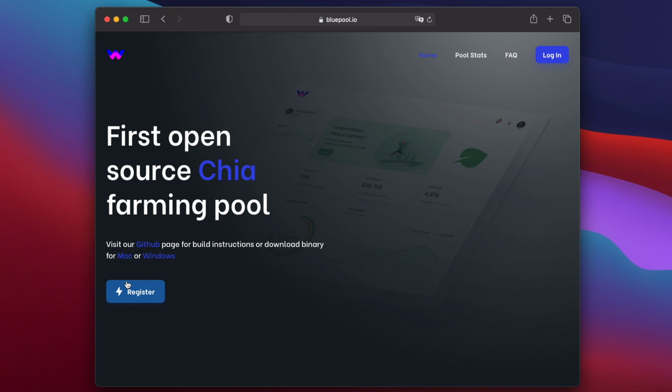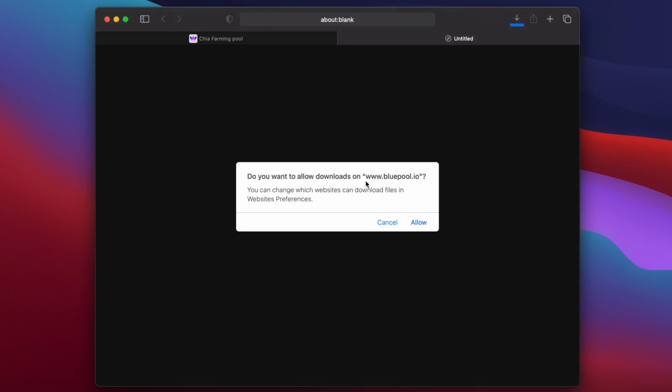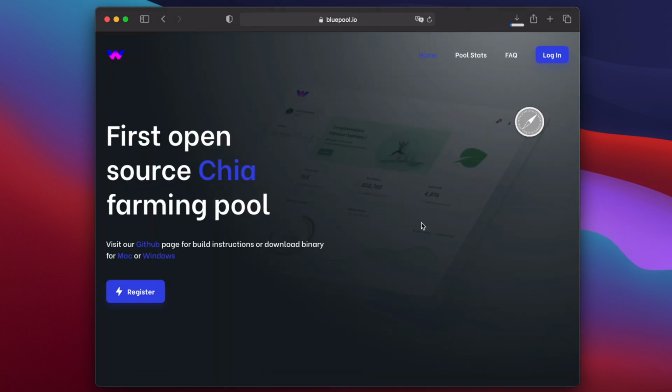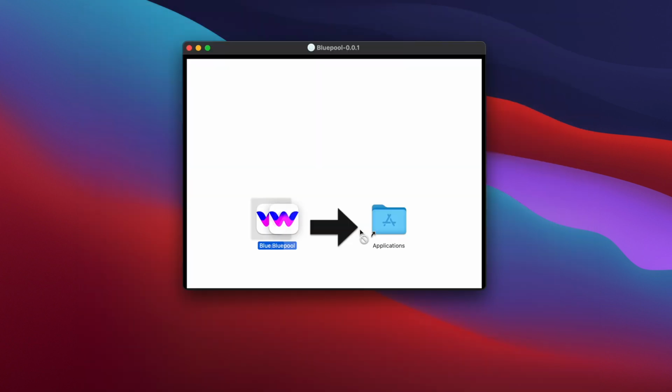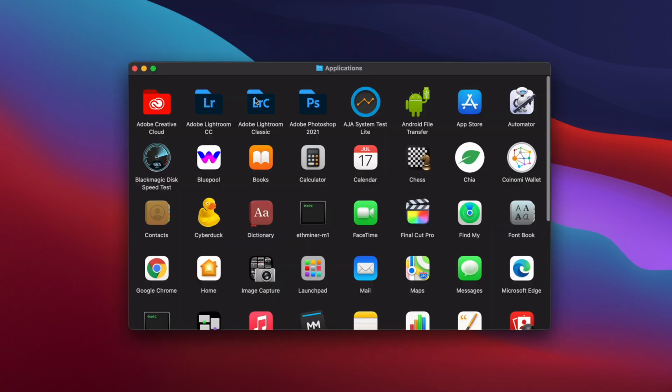To get started, first you'll need to go to the Bluepool website and download their farming app. On the front page of the Bluepool.io website, click on the link for either macOS or Windows. If you see a notification from Safari asking if you want to allow downloads from Bluepool.io, click Allow and the file will be saved to your downloads folder. Open your downloads folder and double click on the DMG file to mount it. Then drag the icon into your applications folder. Open your applications folder and double click on the Bluepool icon.